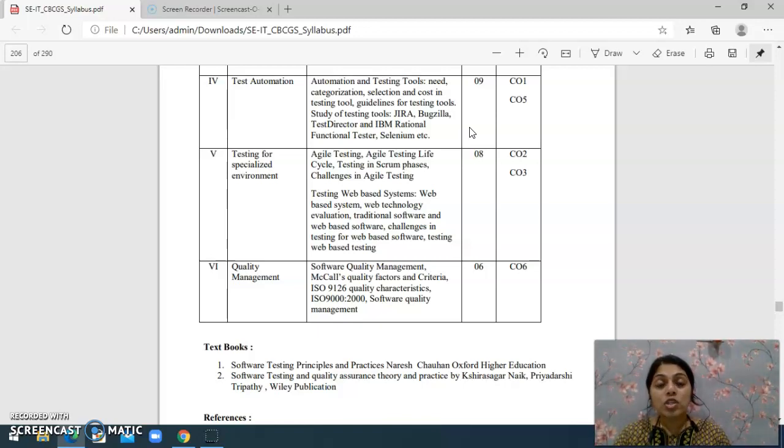Module 5 talks about how can we perform testing in the specialized environment such as when we have agile testing. What is agile testing life cycle? How can we test in agile methodology? So what are the different phases, scrum phases that we are going to see? How can the testing be performed with the web-based systems, with the object-oriented systems, and so on.